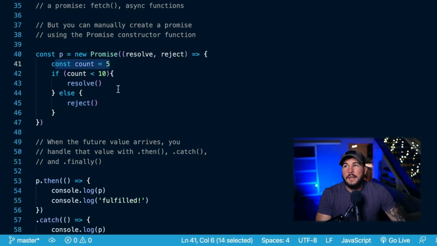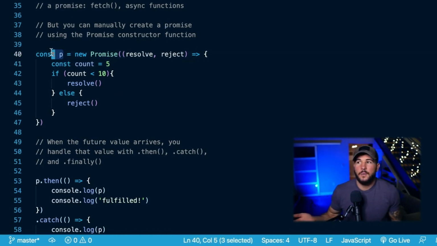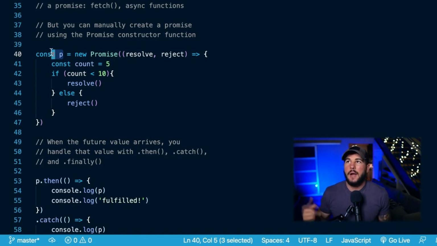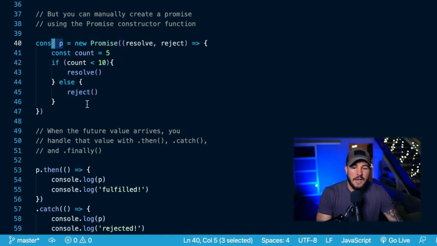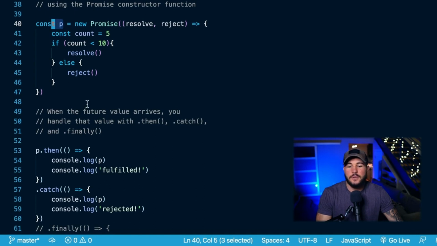Now, how can we handle when our value either resolves or rejects? Because right now it's just a placeholder for a future value. Like if I made a network request, well, I don't have this value right away. So how can I perform some action with the value that comes back? Well, that's where you can use the functions .then, .catch, and .finally. So on a promise object, you can access three different methods, .then, .catch, and .finally. And those allow you to handle your promise value when it either resolves or rejects.